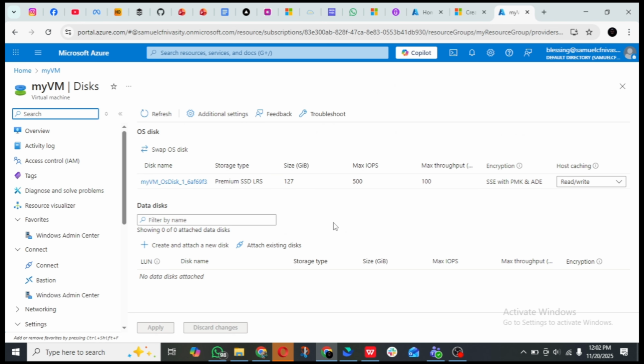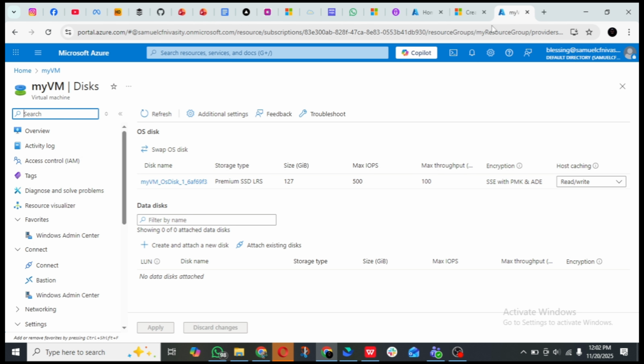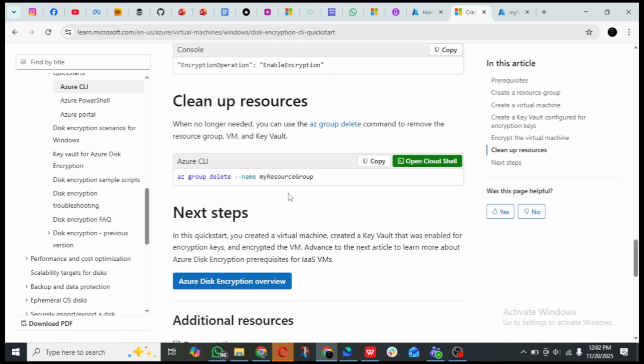And if you look at this encryption, when we checked initially, the only thing we saw was SSE with PMK. But now we have SSE with PMK and ADE, meaning that something happened. Okay. And going back, the next step here is just cleaning up, meaning we are supposed to be done now, or we are done actually.